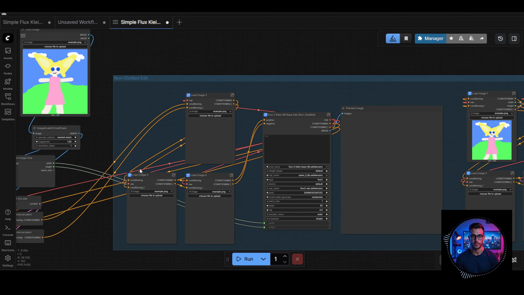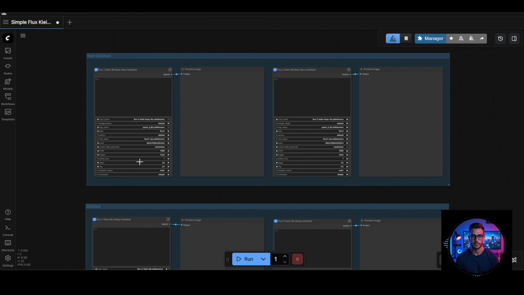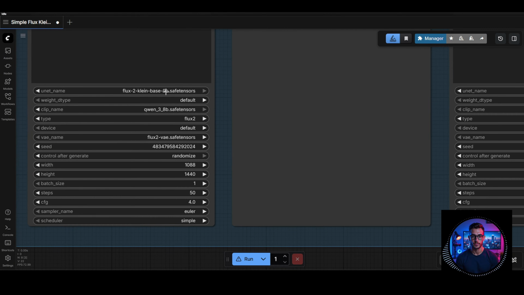I made them into subgraphs so that everything remains clearly visible during our testing and comparison of these models. You can find these workflows in the description. Let's start our testing and comparison with text to image. Press R to refresh the node definitions and ensure the correct models are loaded into the correct subgraphs.